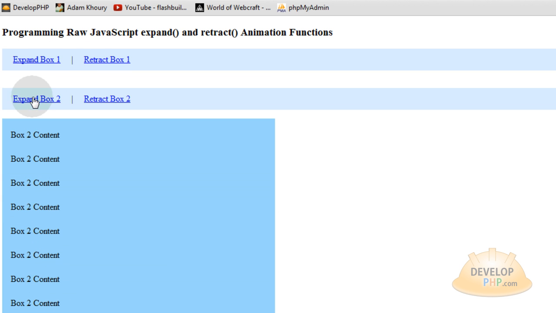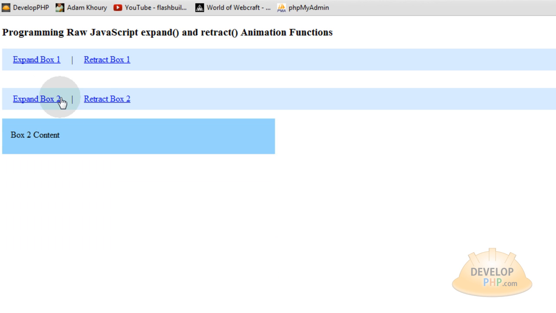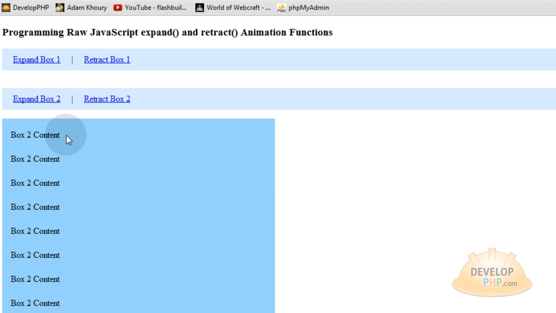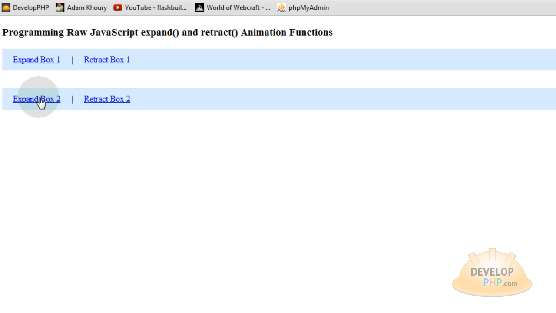And also we have box 2 here, which has a different height of content in it. So that lets you know that any height or any amount of content that will be in any of these boxes, it will expand and retract successfully. And you can also change the speeds, and I'm going to talk to you guys about how we can tweak this, refine it, and all that stuff towards the end of the video.